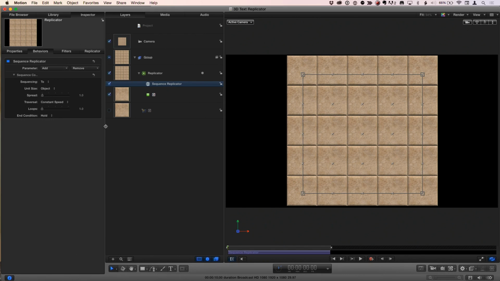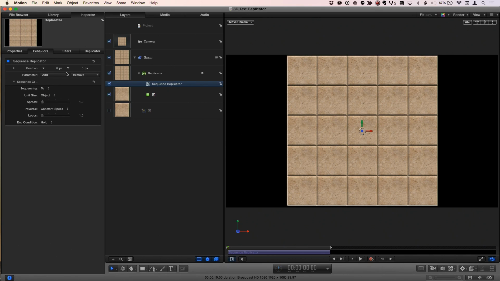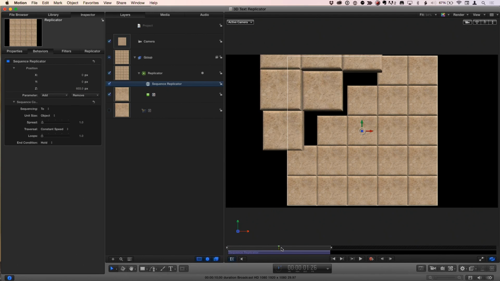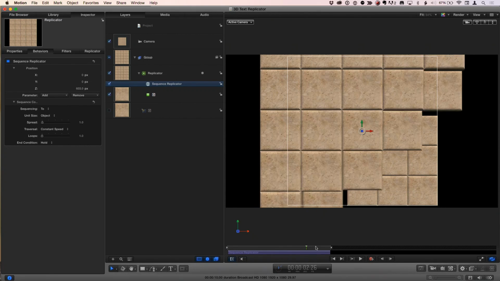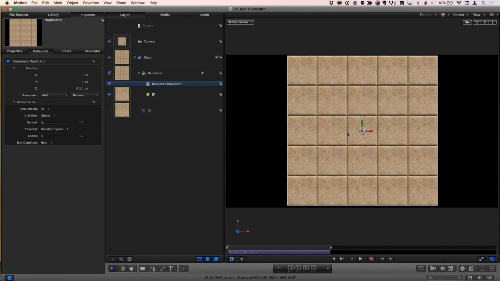And then I want to animate these guys. So with the sequence replicator behavior selected in the inspector, I'll choose a parameter to animate. I'm going to animate position. And the position I want to animate is not X or Y. I'm going to open this. I want to animate this in Z space. Let me move forward in time to see what I just did. So see how it's now moving toward us? A little like Tetris, exactly, except it's moving toward us instead of down.